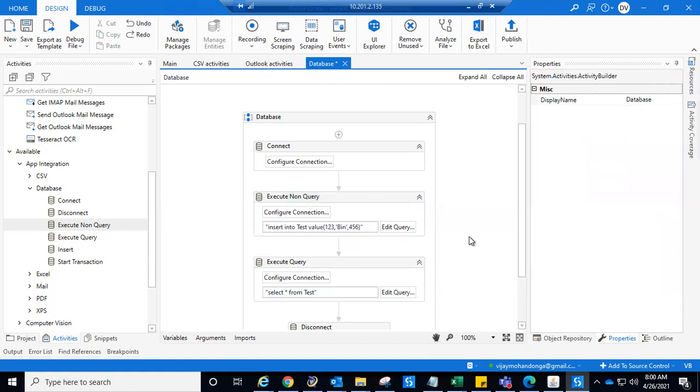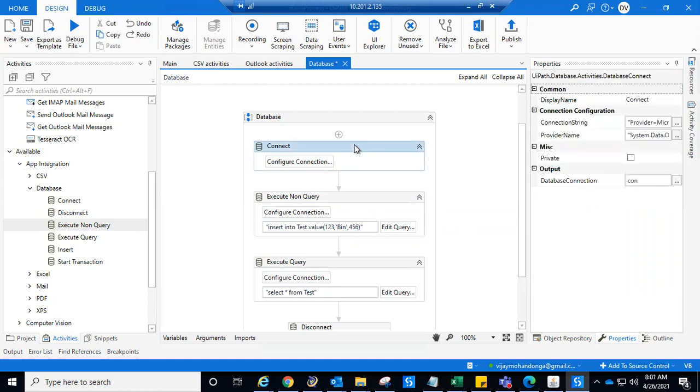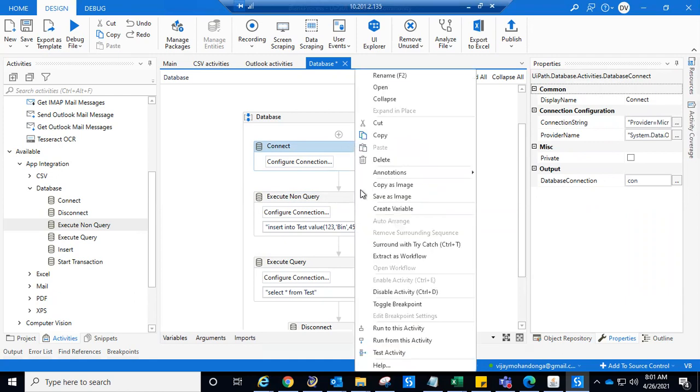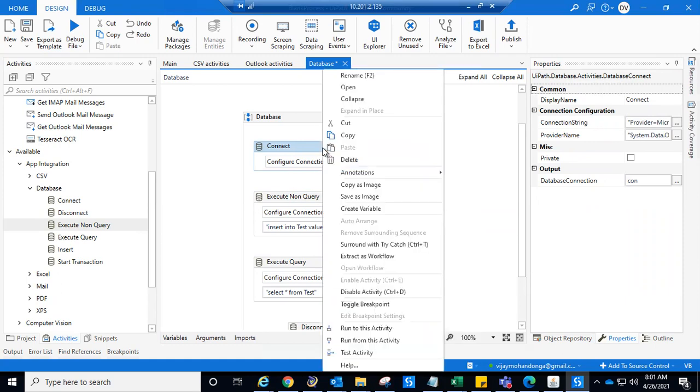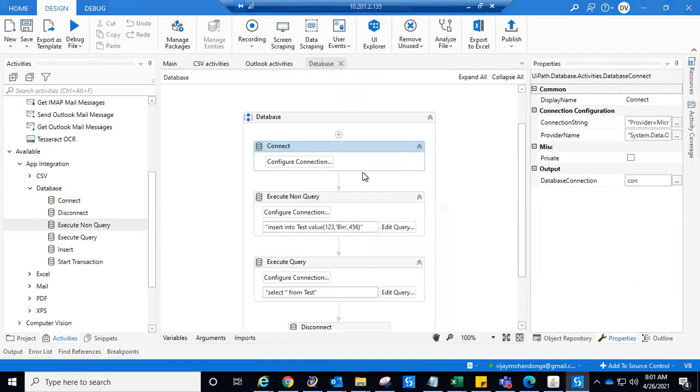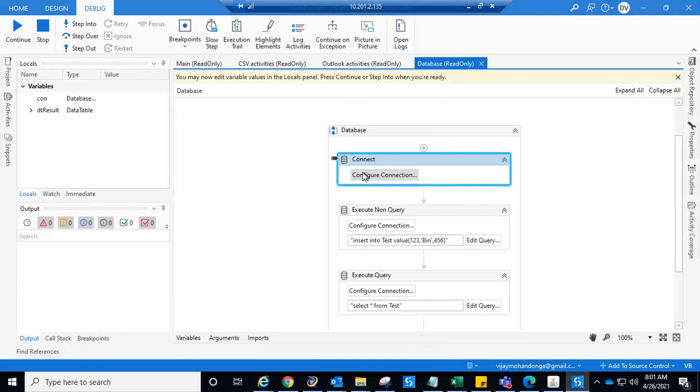Now right click connect, set a breakpoint, and then play the program, or run from this activity, you can do either. Anything is fine. Run from this activity. Step into. Step into.